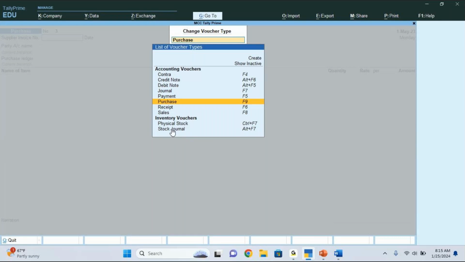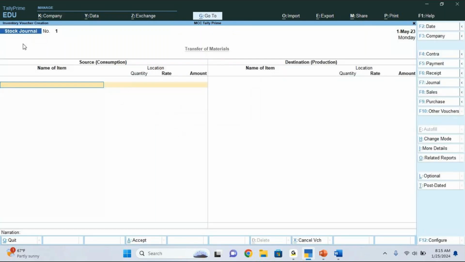So I'll select this particular voucher. This voucher is used for these kinds of transactions where I am transferring the stock items from one location to another location. In that case, I'll be using this stock journal. I'll first activate this, and this is how my stock journal voucher is going to look. For those of you who are following me, did you arrive at this particular screen?